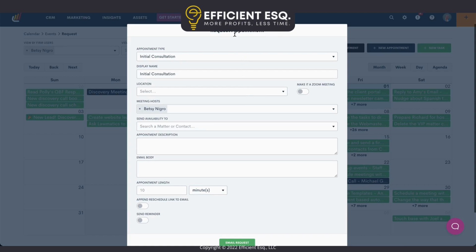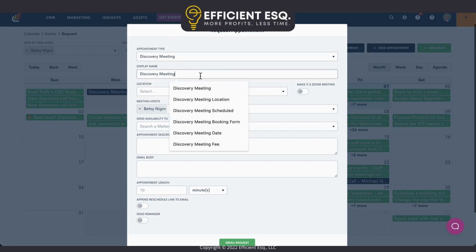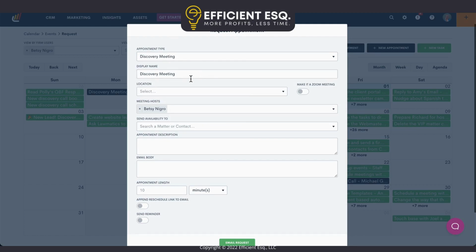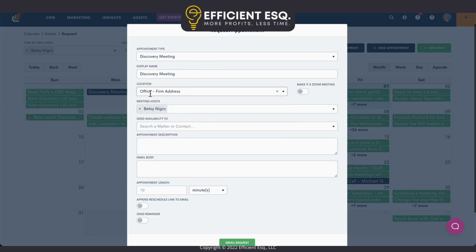Make sure whenever you're requesting an appointment that you fill out all of these fields correctly, making sure to change the event type if needed and the display name if you'd like. Next, make sure to change that location, set the correct meeting host, and then make sure to always select the matter instead of the contact when you're sending availability to.